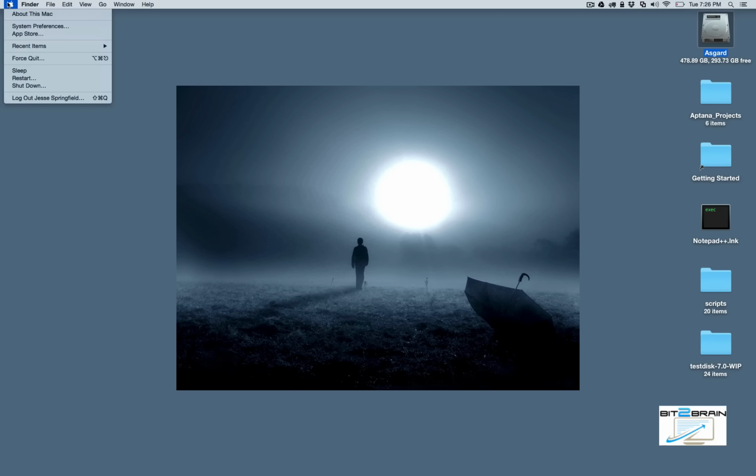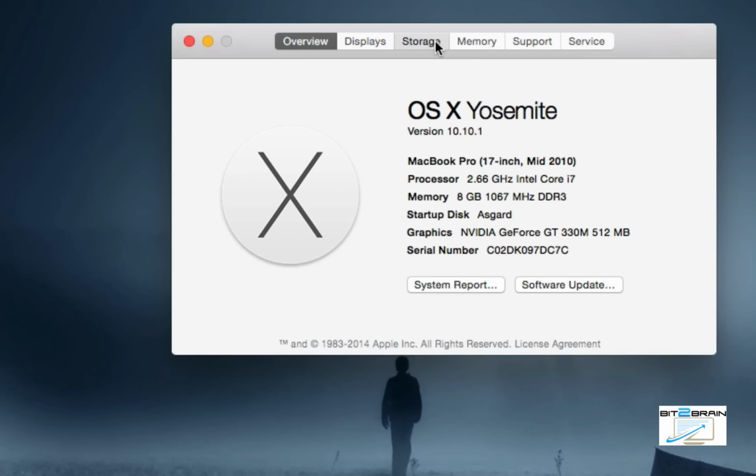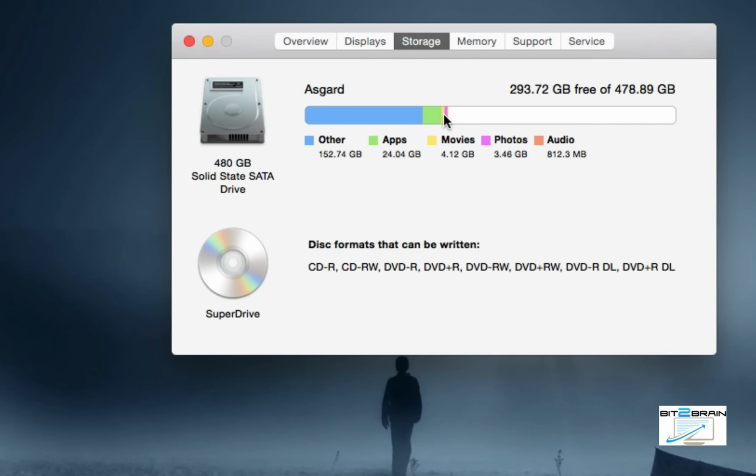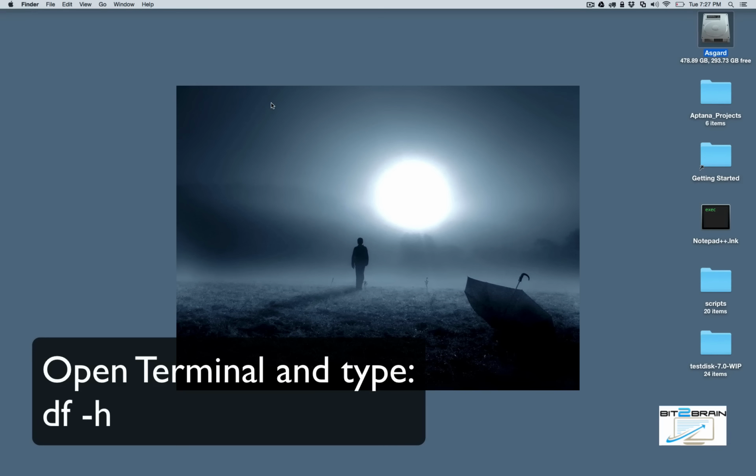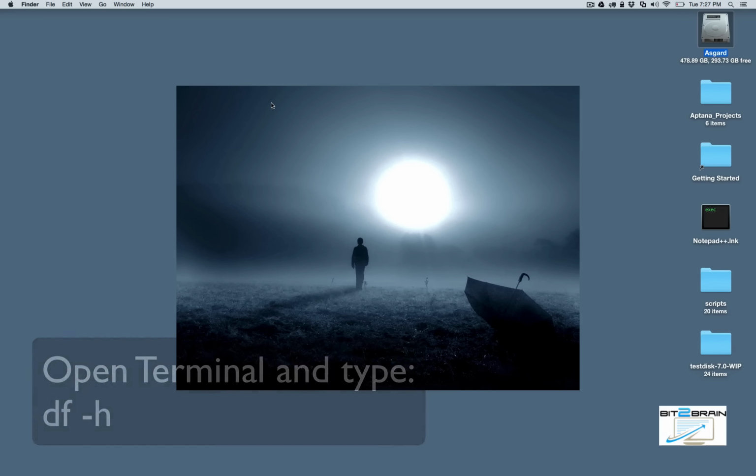You can also, as we looked at earlier, go to About This Mac, go into Storage. You can see how much hard drive space you have, how much is being used. There's also Terminal, where you can type in df space dash h. That'll also give you a readout of how much hard drive space is being used and how much is free.